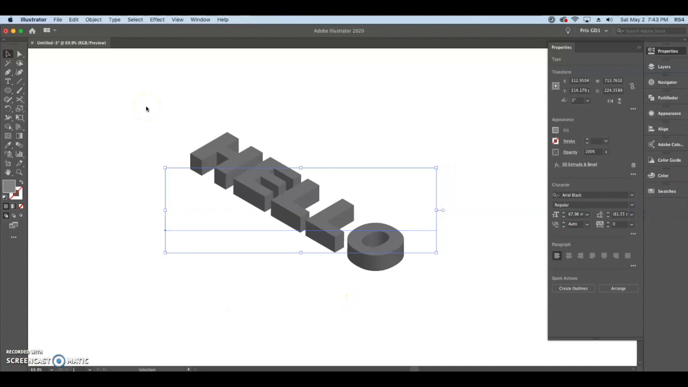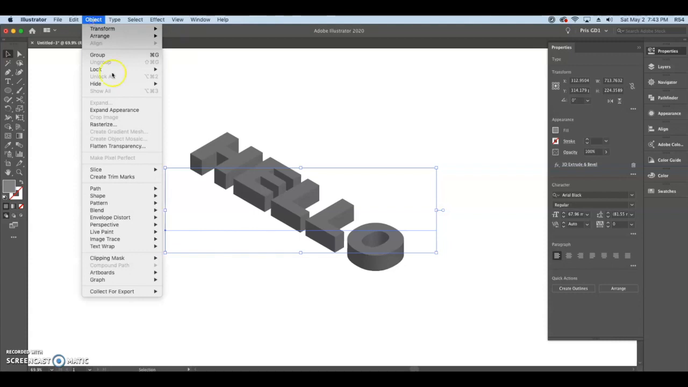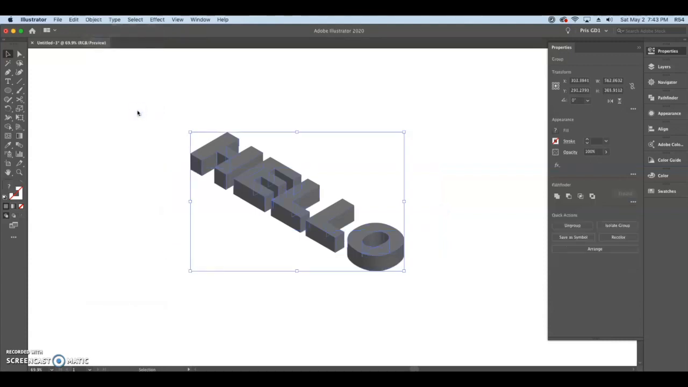I want to set that 3D that I just made. To do that, I'm going to go to Object and then click where it says Expand Appearance. And what this option does is that it creates curves. My text converts to curves, and also the 3D or the extrude and bevel options that it created.